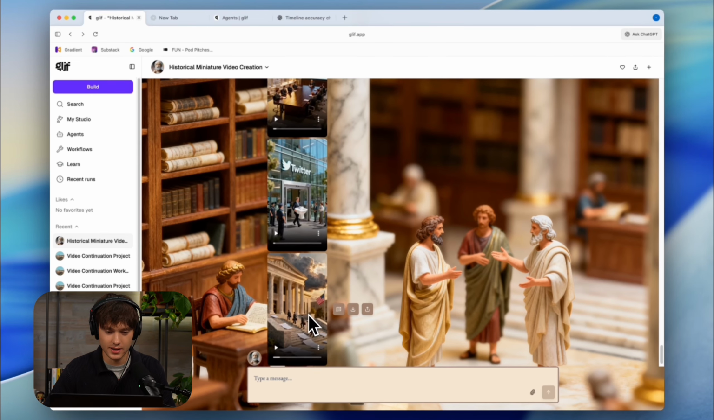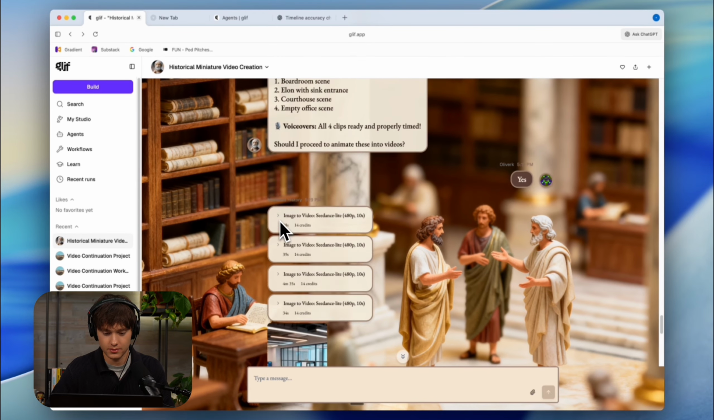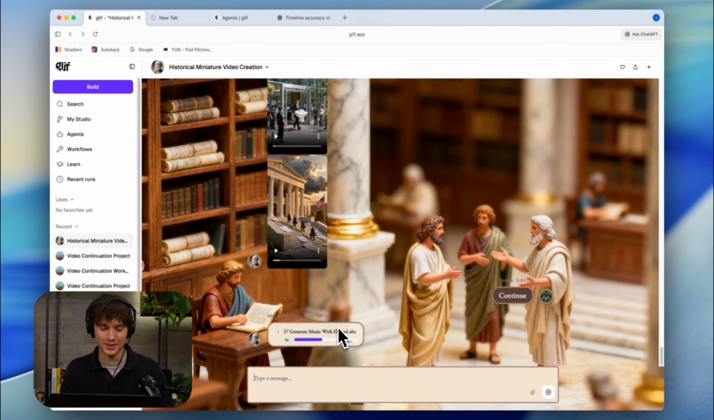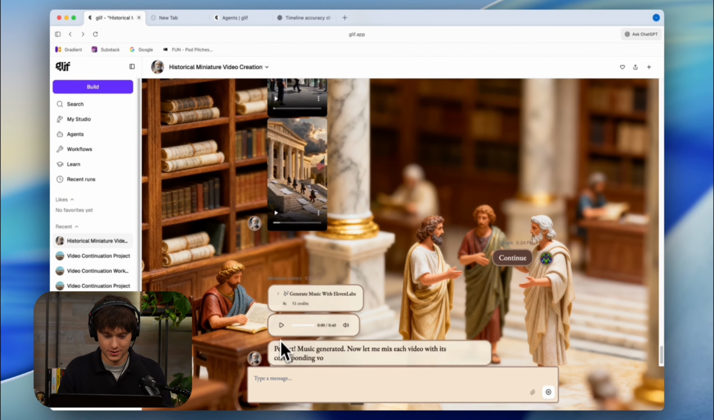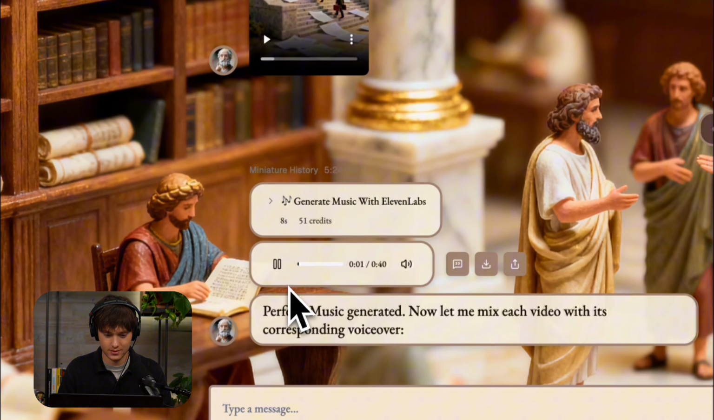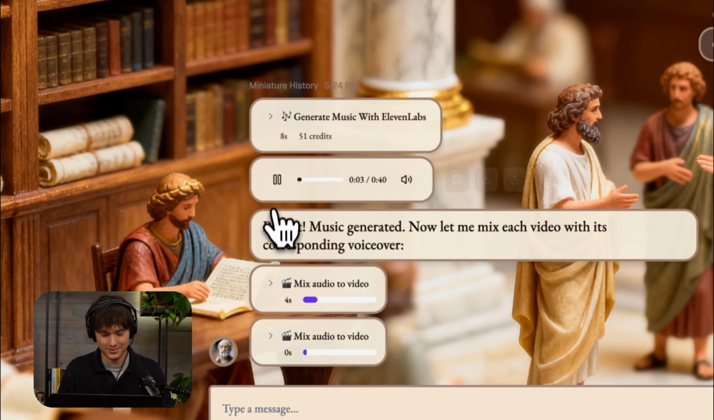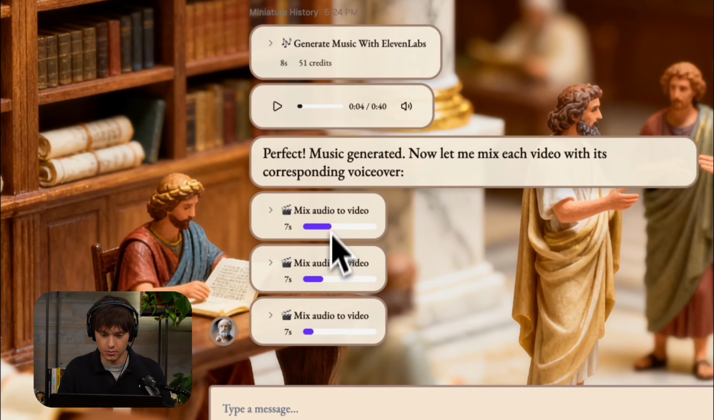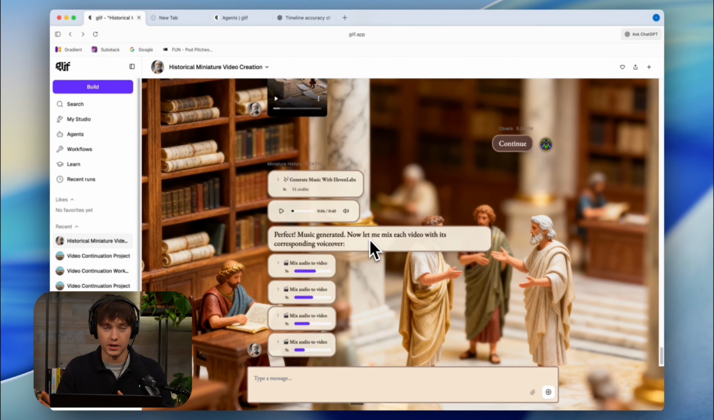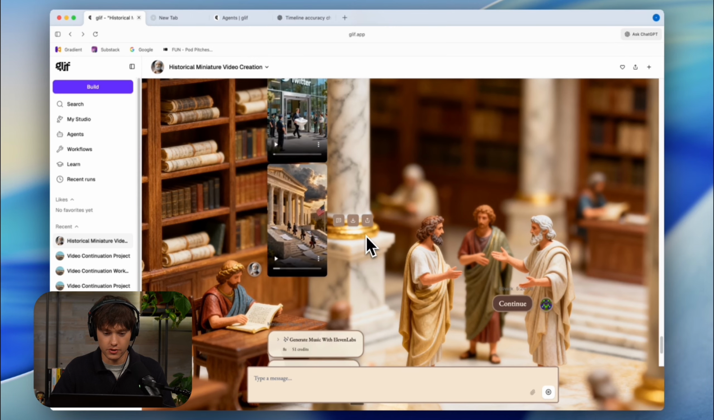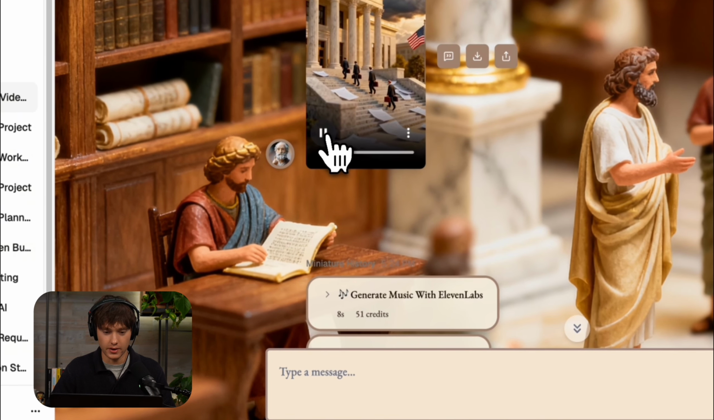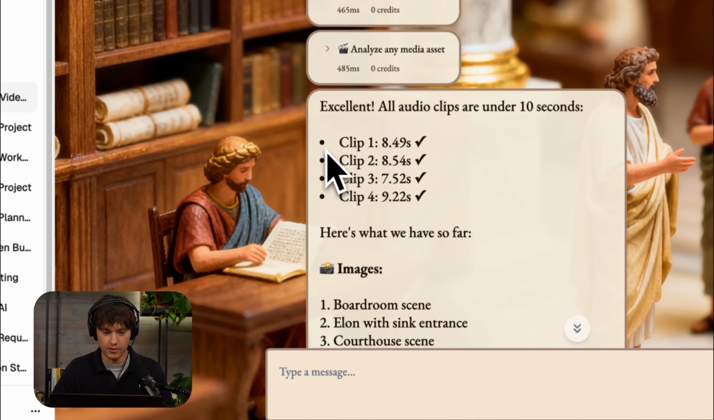So now that it's made all the 10-second clips, I'll ask it to continue. It looks like it's generating some music using 11 Labs. Let's check it out. Sounds about right. And now it's also mixing each video with the corresponding voiceover. So it's taking these individual videos and then pairing them with the voiceovers, which it made previously.